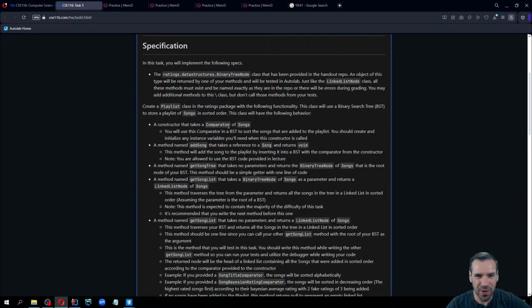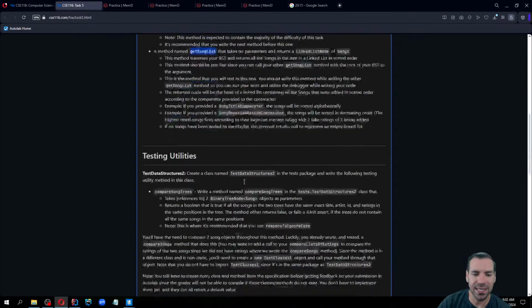If there's a simpler one you want for testing, song title comparator is pretty straightforward, though, to sort just based on the titles. Give the constructor a comparator, add songs to your playlist, and then when you call get song list, it's actually this one. It's an overloaded method, so there's two of them. When you call get song list with no parameters, this is going to return all of the songs that you added to the playlist in the order according to the comparator that you gave the constructor. So that's what you're testing.